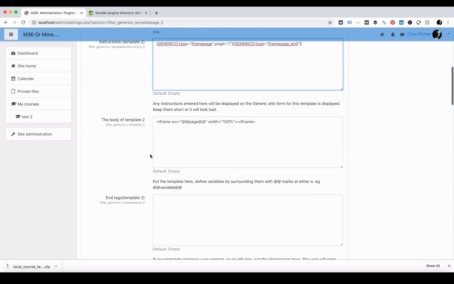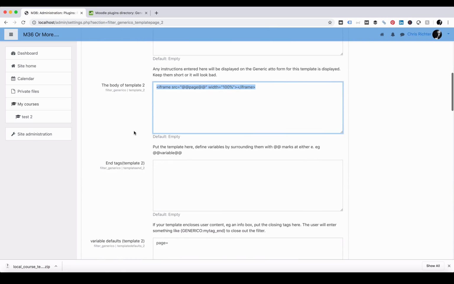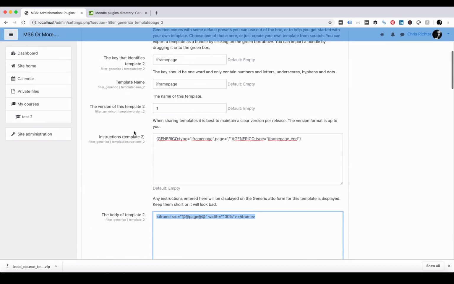Below this, we have some information here. This is the body of the template. All of this you don't need to worry too much about at the moment. The important part is the instructions on how to use it. We have Generico type equals iframe page, and Generico type frame end.